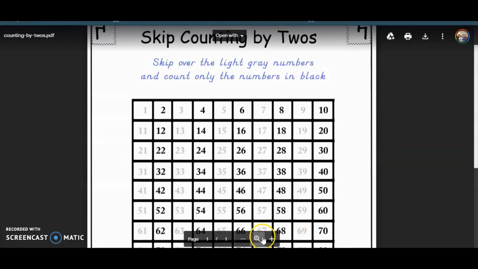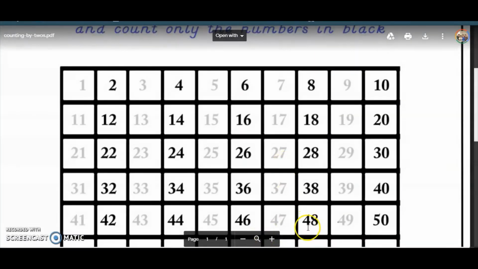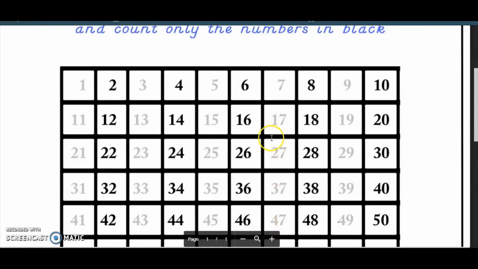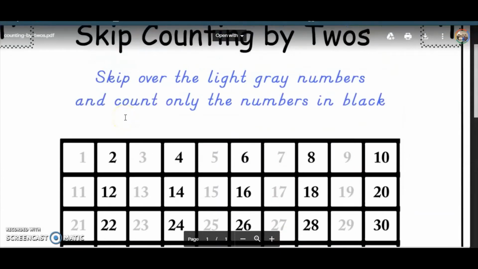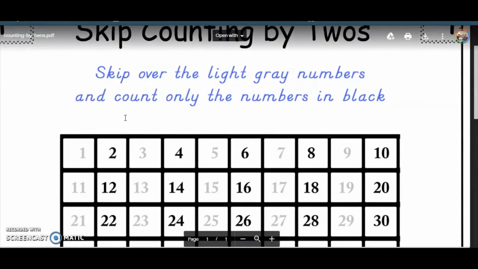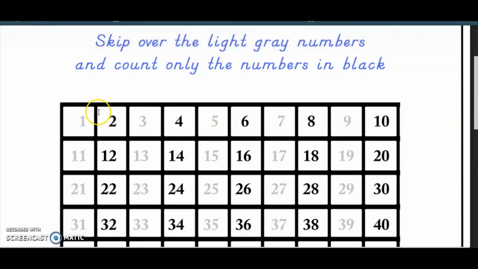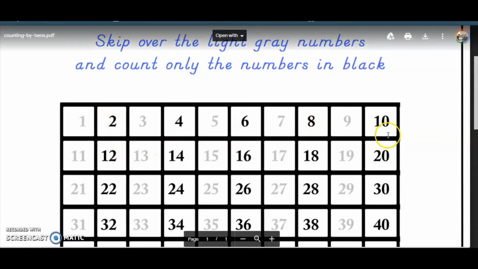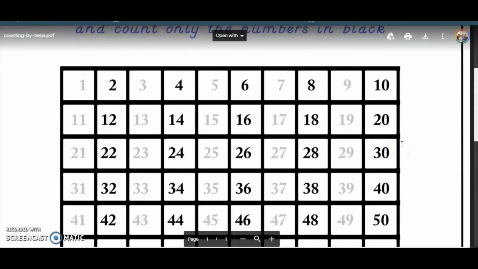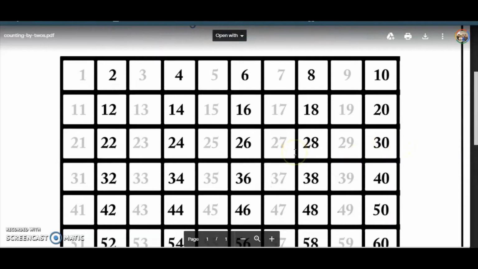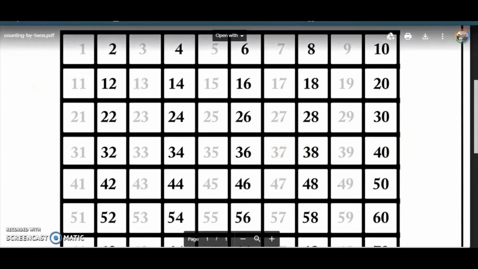All right, so hopefully here is a guide that is a little bit helpful. When you're skip counting by twos, I want you to skip the numbers that are in light gray, okay? You're going to count the numbers that are black, such as 2, 4, 6, 8, and 10. I'll let you try that on your own up to 50. Got it? Ready? Get set. Go.